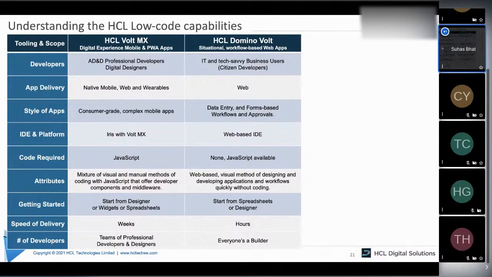Speed of delivery, this is typically for bigger applications, so it's probably weeks. And usually you have professional developers and designers working on Volt MX.